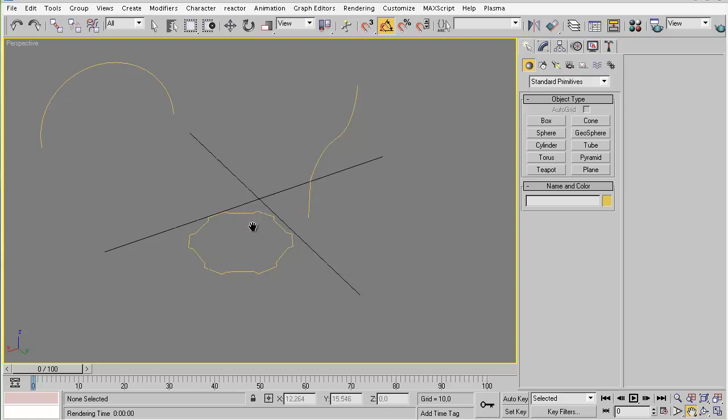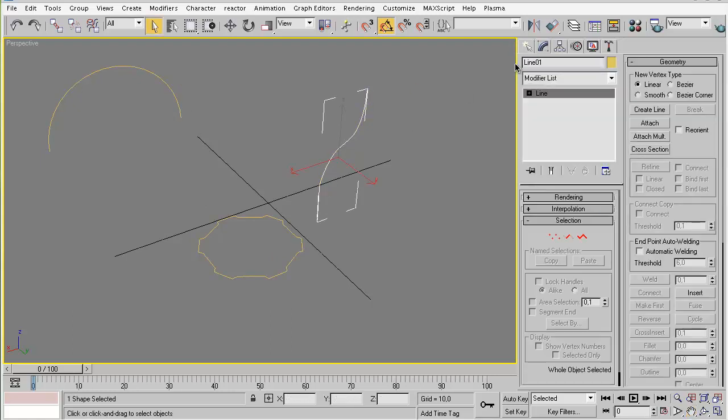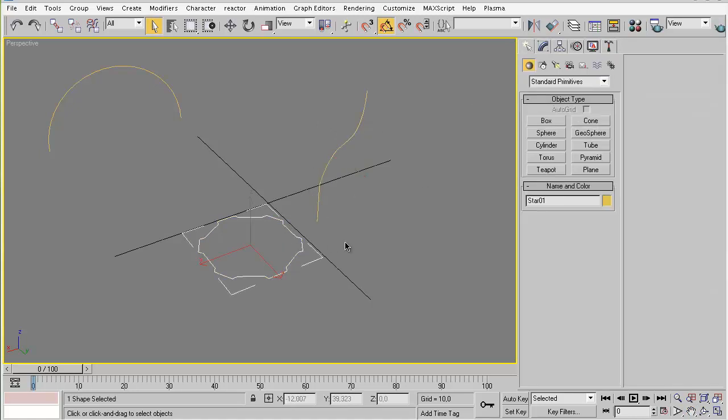Let me first of all show you how I created this shape. In the back, this is just a simple arc, and this is just a line with a few points. As you can see, 1, 2, 3, 4, 5 points. This one looks a little bit more complex, but is also based on a very simple shape.